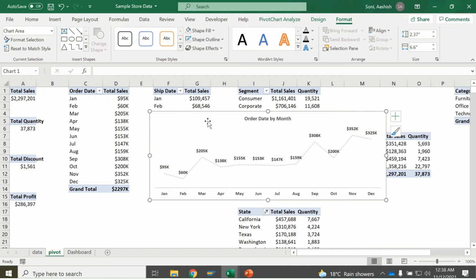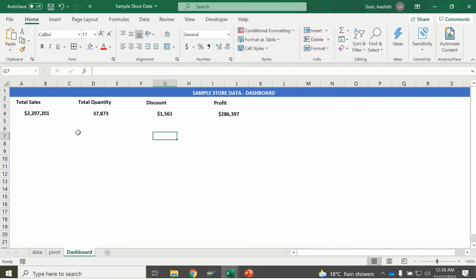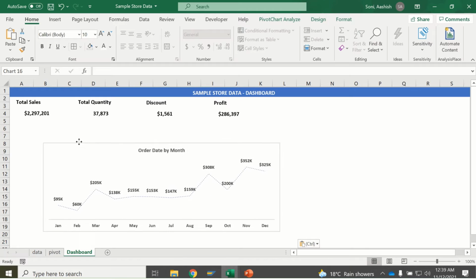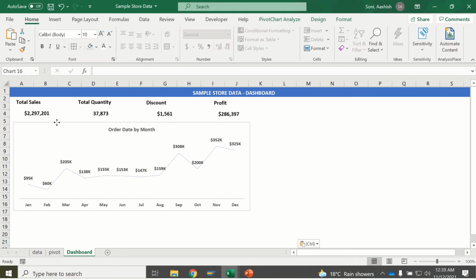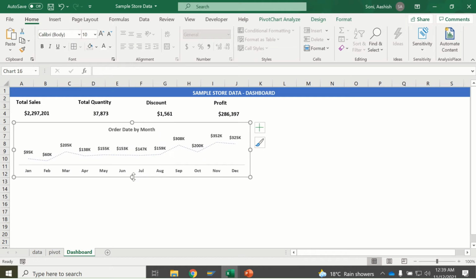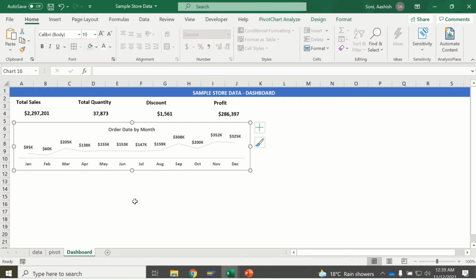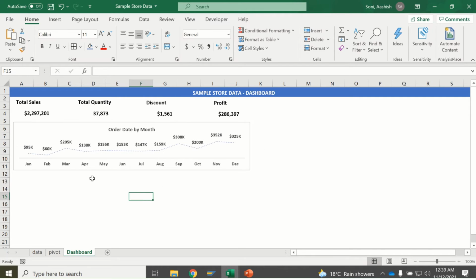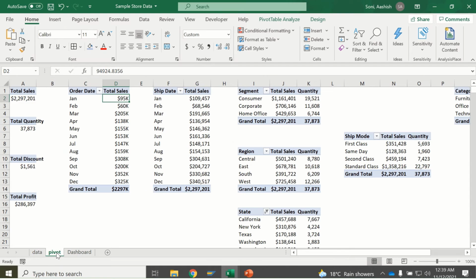And then you just do Control X to cut, come to the dashboard, and press Control V. Okay, and now what you can do is reduce the size. If you want to reduce it more, it's fine, because in usage it gives you the trend also. And now come to the pivot and do the same thing for ship date. I'll do it and I'll come back.